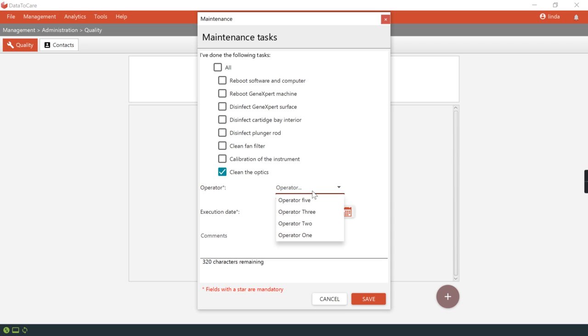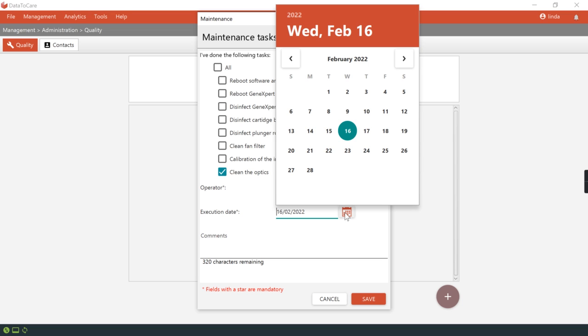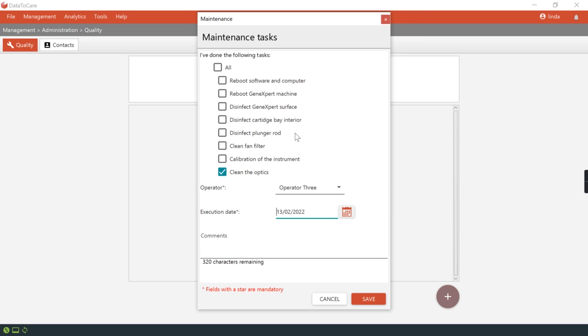And who did this? Who carried out this task? Let's say operator 5 or operator 3. And when was this task executed? Let's say operator 3 cleaned the optics on the 13th of February. After we enter that information, we get to save the interface.